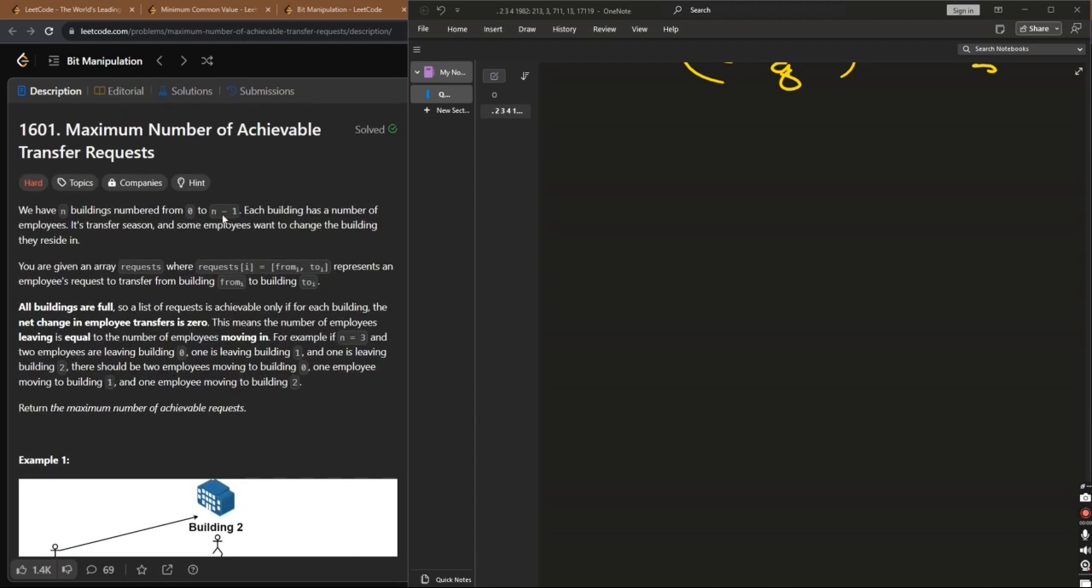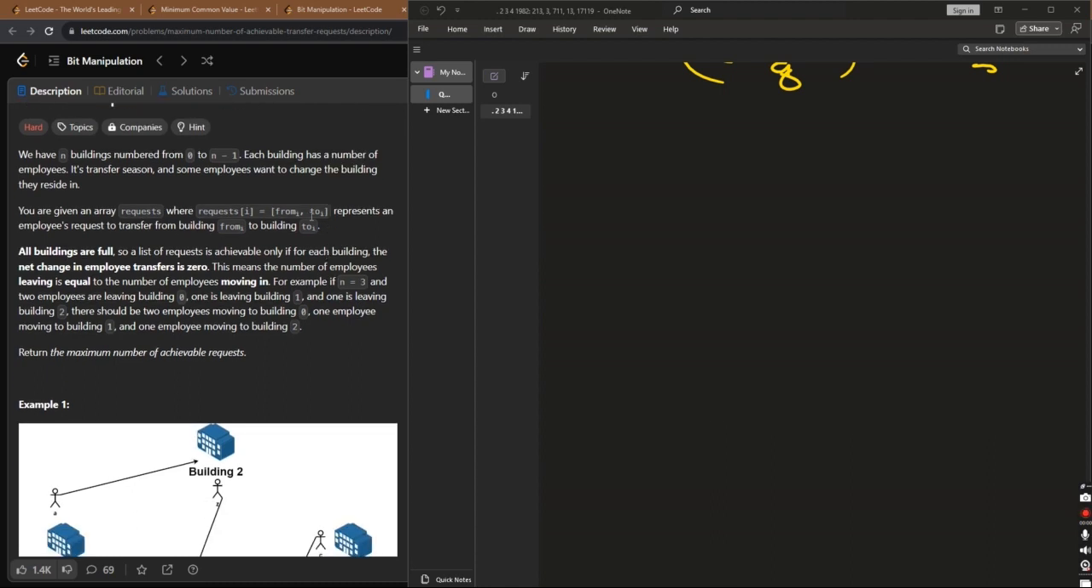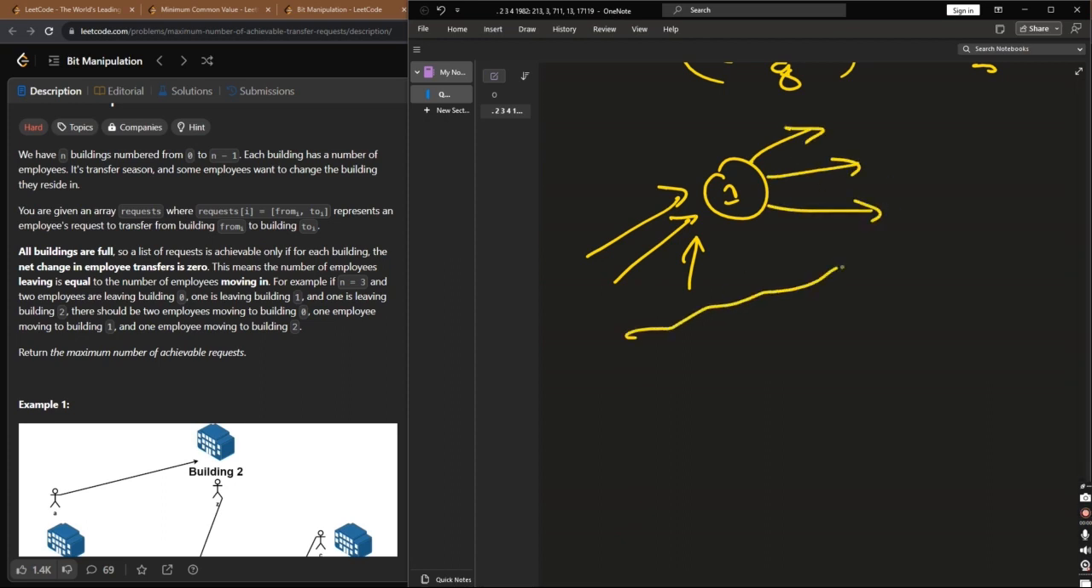So it says we have n buildings numbered from 0 to n minus 1. Each building has a number of employees. It's transfer season and some employees want to change the building they reside in. Alright, fine. And I've been given a request that is people are moving from fromi to toi, and it's just saying the number of people entering a building should be equal to the number of people leaving the building. This is what it means to say.